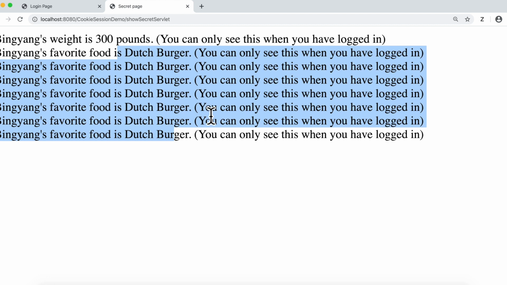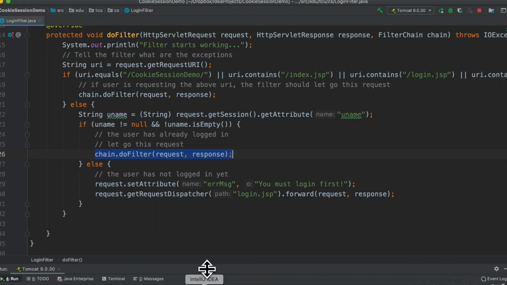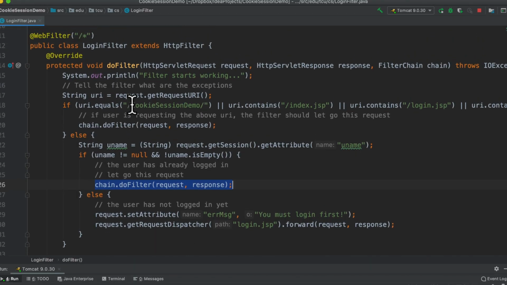By the way, one thing I didn't talk about today is how do we log out? There should be a servlet called logout, right? Basically what you do is you simply just delete the session or invalidate the session. All right, so that's all for cookie and session.